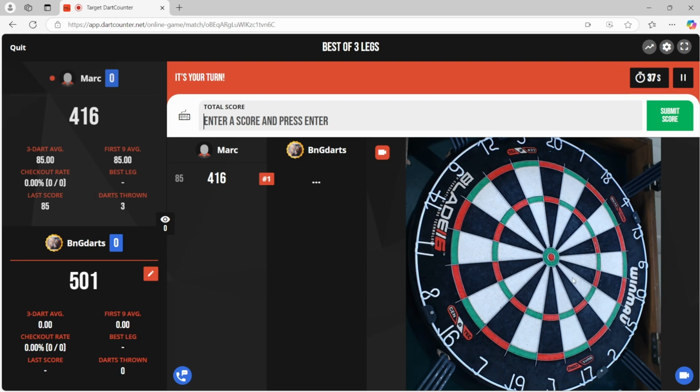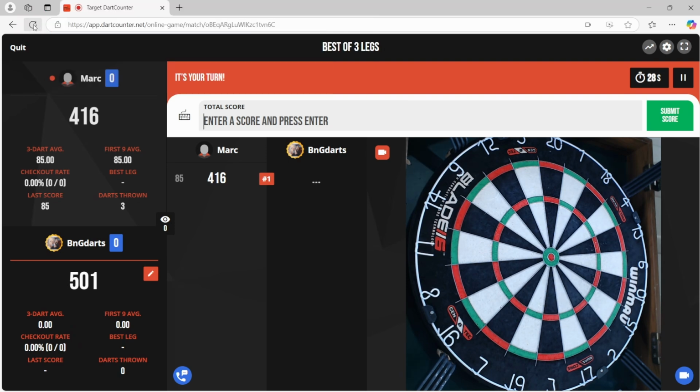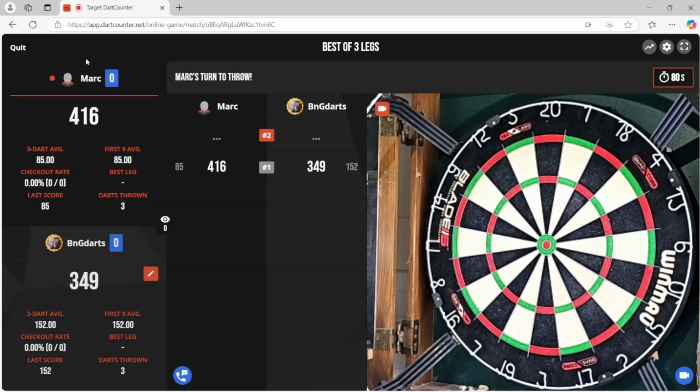If everything's sort of frozen, like his board's frozen, my board's frozen, come up to this little circle here on your computer, and that refreshes the page. So it'll refresh the page. And so I went 152. Well, that's a bit of a blue. So I didn't hit 152. I'd hit, we'll just say 102. Come here to this little thing next to your score, 349. You've got the pencil.